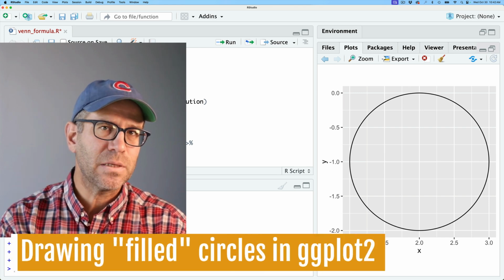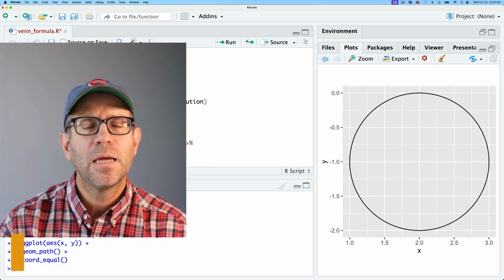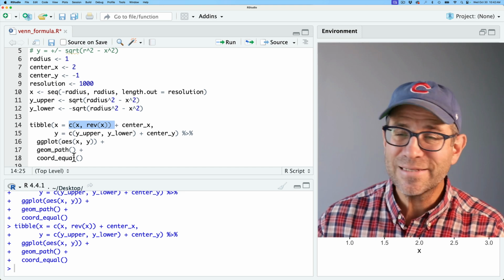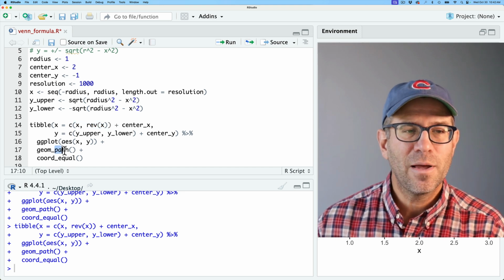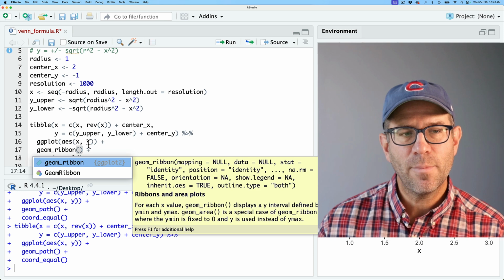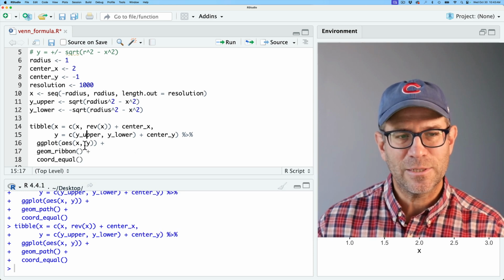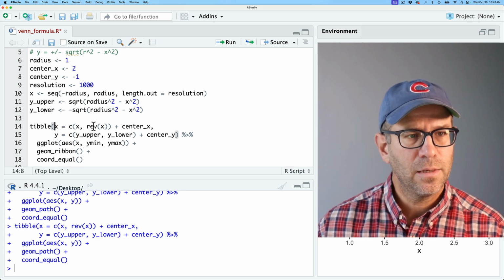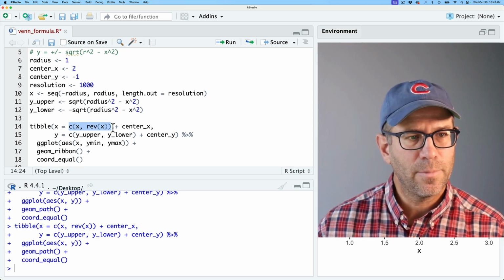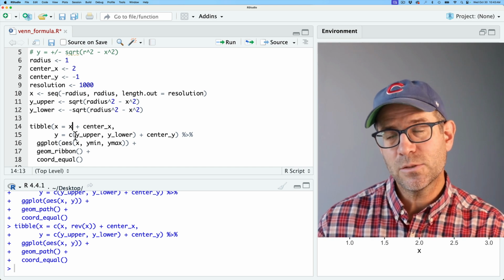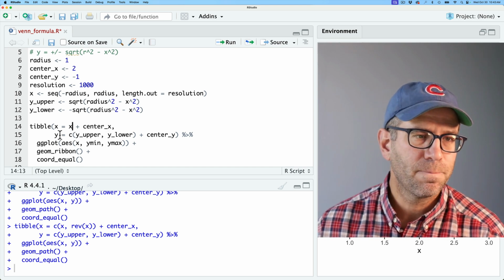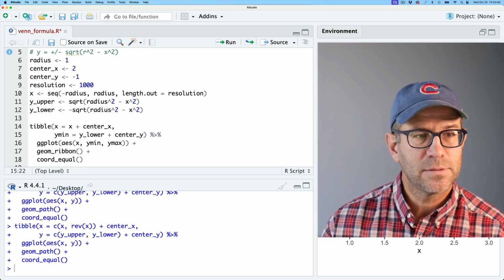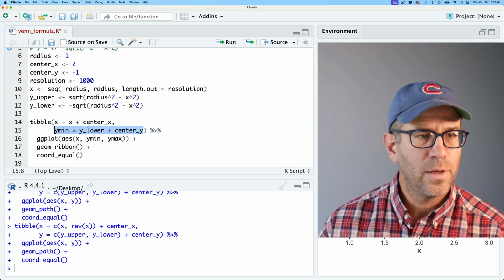But what we want is the fill of the circle to be a different color. And so what we'll do instead of geom_path or geom_point or geom_line is geom_ribbon. Okay, and so geom_ribbon requires two special aesthetics. It requires a ymin and a ymax. So in our tibble then, I'm going to modify this quite a bit. So I'm going to have x plus center x because all it cares about is a single x vector. And then ymin, we'll do that as lower plus center y. And I'll go ahead and copy this.